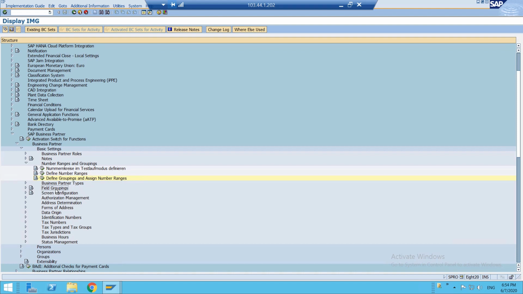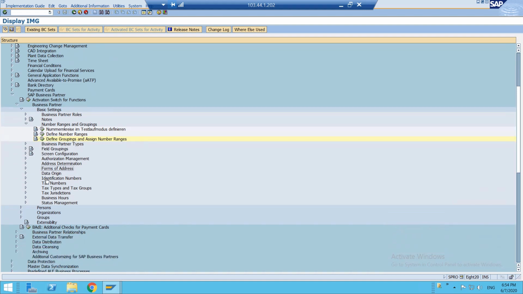Now field groupings, I'm not changing anything. Other than this, these are all settings that we usually do not do all the time. If a client has a different requirement from the standard, then we go and do it. But this is the basic settings which we need to do. So now let us go and link.